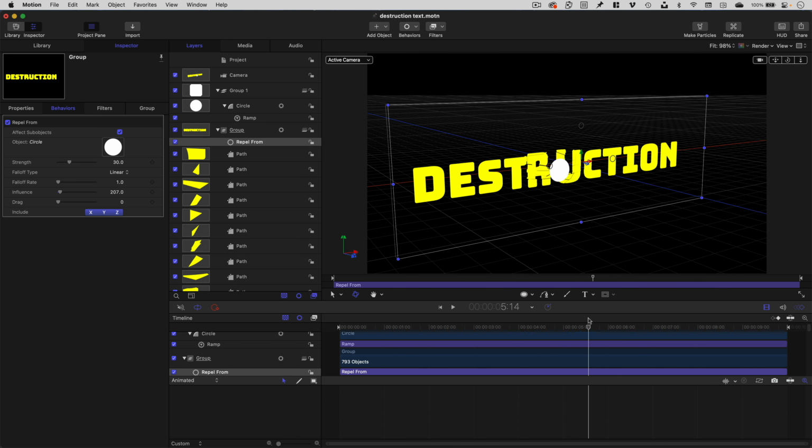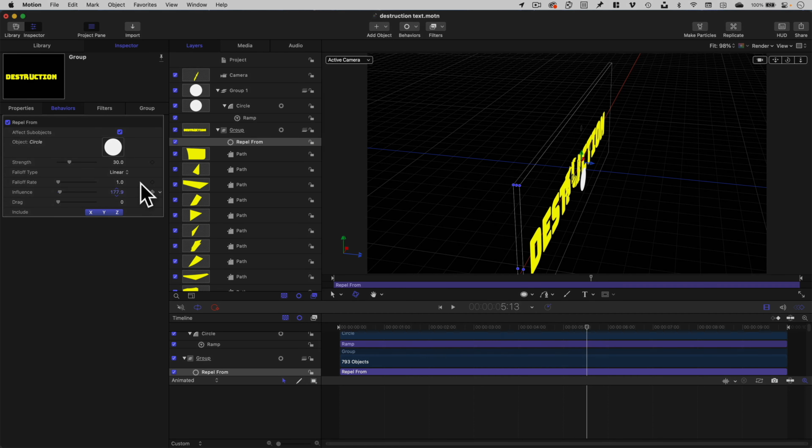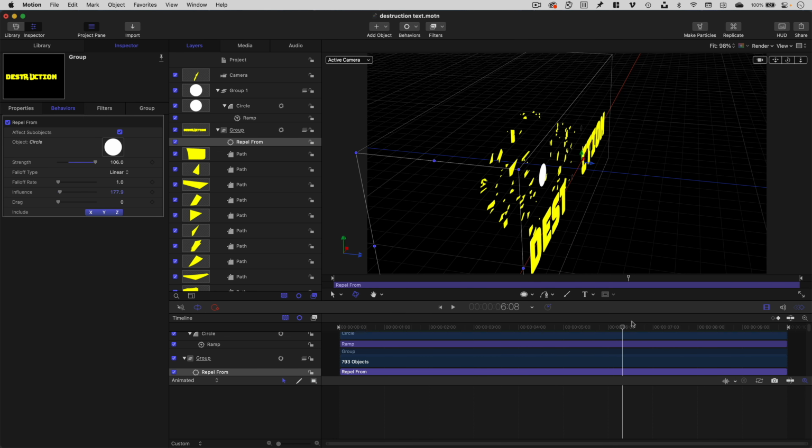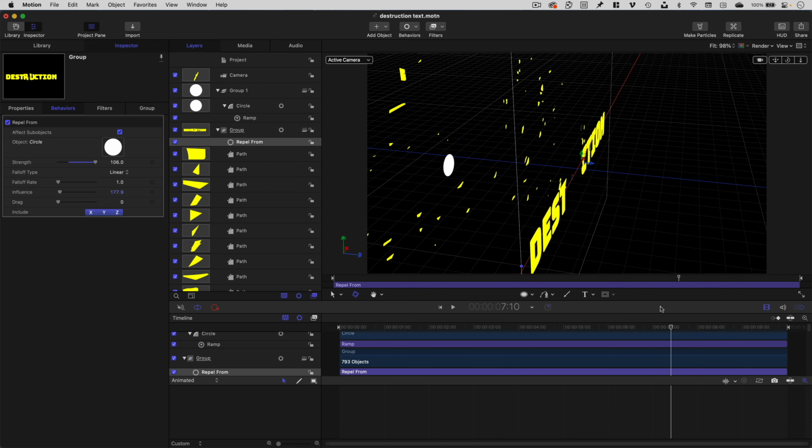So it's only really affecting it when it gets really close. And you can have a look from the side if you need to. There we go. That's pretty cool. So influence maybe down a little bit, but I'm going to crank up the strength. So those things that are being affected are being pushed further. So now when it comes in, it's being absolutely thrown away like that.